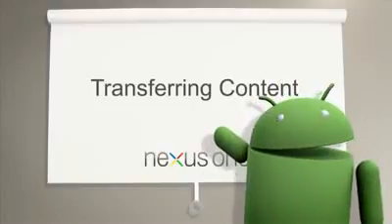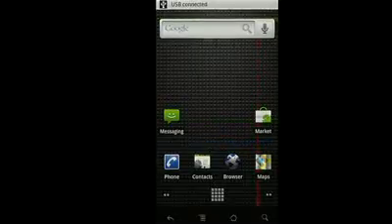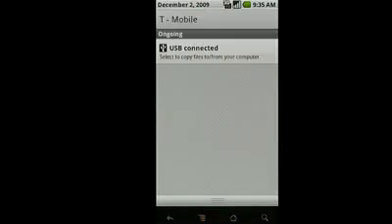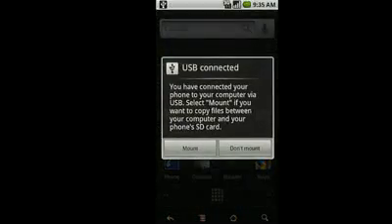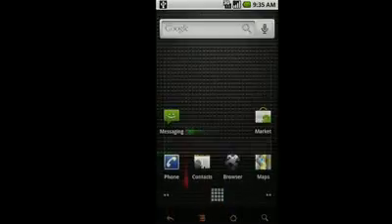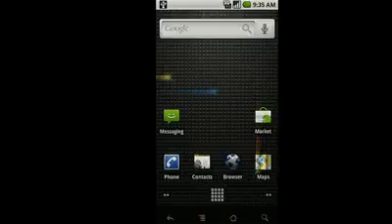When you first get your phone, you'll probably want to load it up with your favorite music and photos. Connect your phone to any computer using the included USB cable. When you're ready to transfer files, slide the notifications bar down and select USB connected. Then choose Mount. Your computer should now detect your phone as an external hard drive.